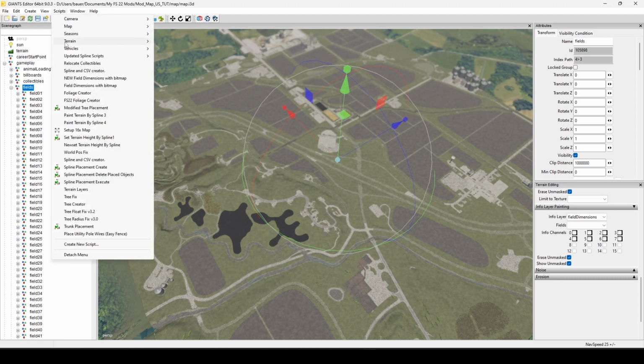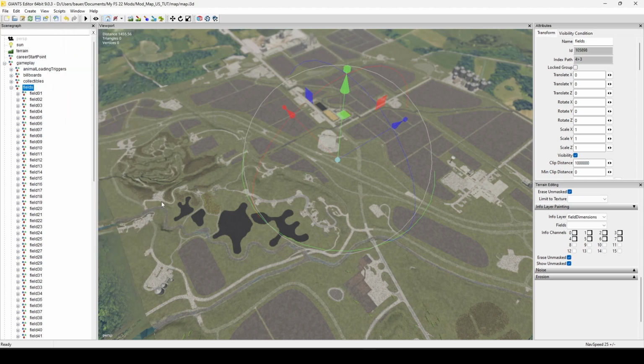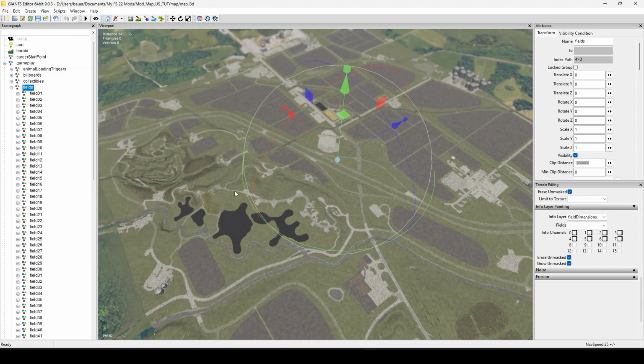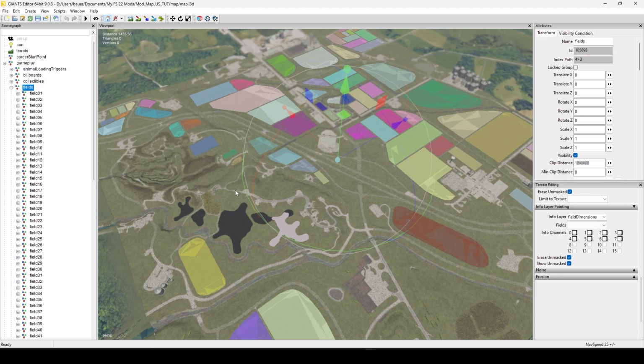I'm going to go back up to scripts, except this time I'm going to pick the old version, the FS19 version of field dimensions with bitmap. Let that run. Okay, so it's a good thing there that you didn't see all my fields disappear. That's a really good thing, okay? And then we go down bottom, and there you can see that I have a field 83. That's good to see. Very good to see. All right, let's go back up to scripts, highlight our fields, okay? Render field areas. All right, there you go.